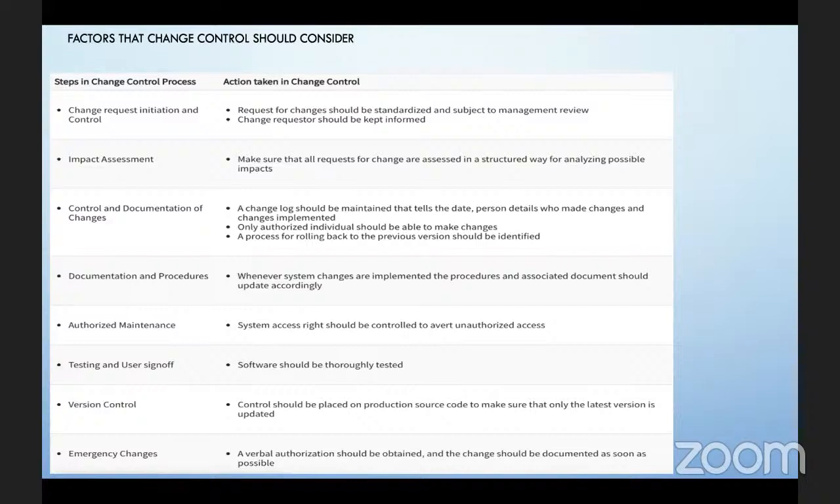And then only authorized individuals should be able to make changes, right? So in a typical project, let's use the church project as an example, right? You guys remember the church project from the start, right? Yeah, I know you guys do. So let's say with the church project, right?